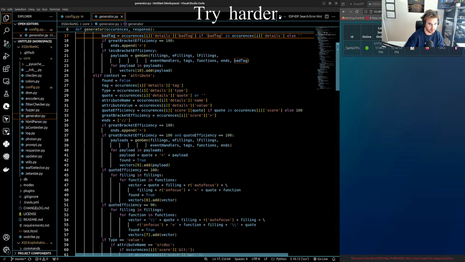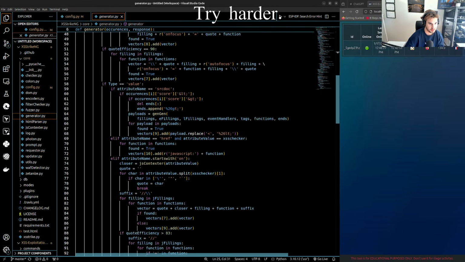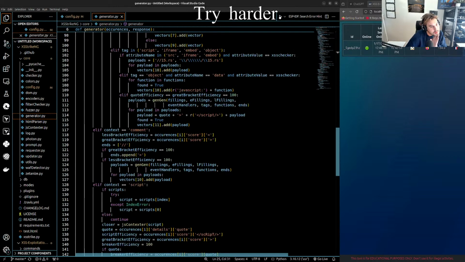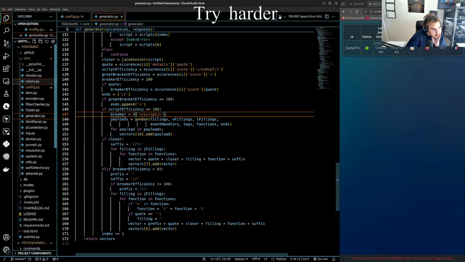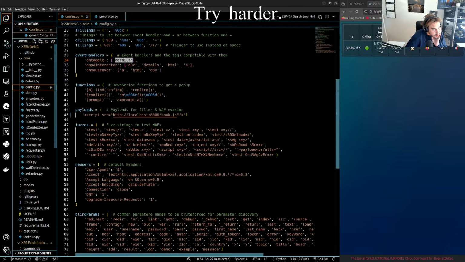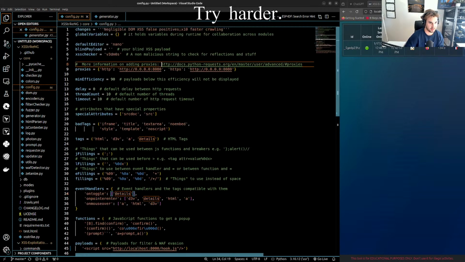Details bad tag. Else if context equals attribute. This is really confusing. Breaker for script. And the generator is also based on context. But I want to modify this so default or nano on payload.